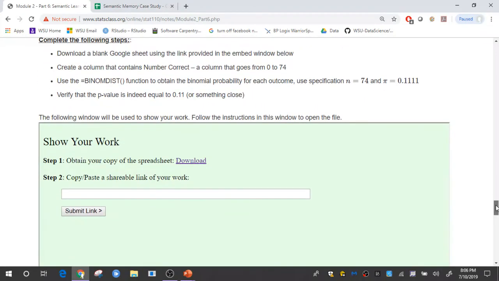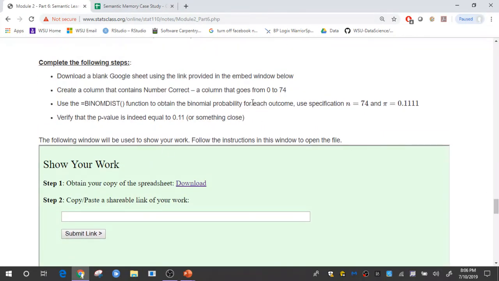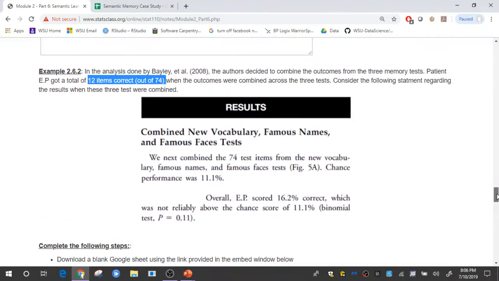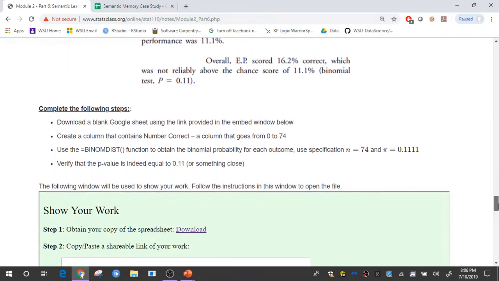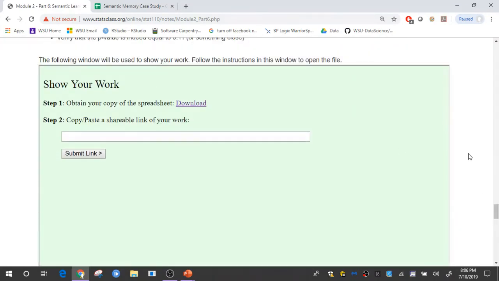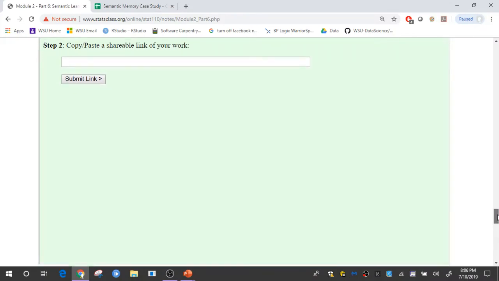Okay, I want you to complete the following steps. Go ahead and construct a binomial probability distribution and just verify that probability value of 0.011 for me. This again is going to be a one-tailed right test. The study outcome here is 12. So when highlighting the p-values, you're going to want to go from 12 all the way up to 74. So I'll let you go ahead and verify that p-value calculation there. And again, use that embedded link so that it shows up within your course notes.